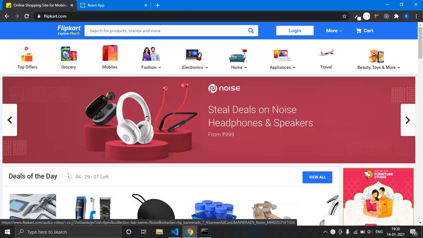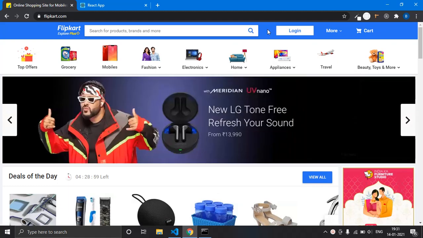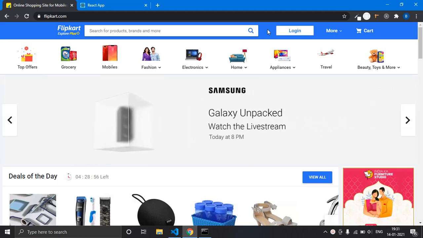This is the third video of the playlist Flipkart clone using React.js, and in this video, we are going to build this header. Okay, so without any delay, let's start. I will be using VS Code editor for this playlist. So first of all, let me open my VS Code editor.